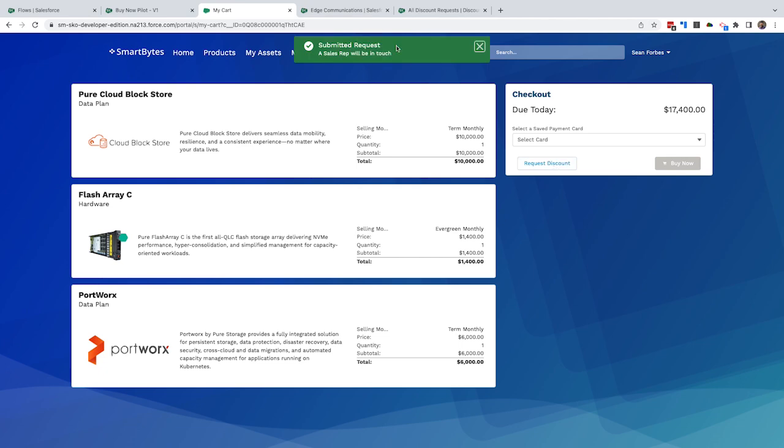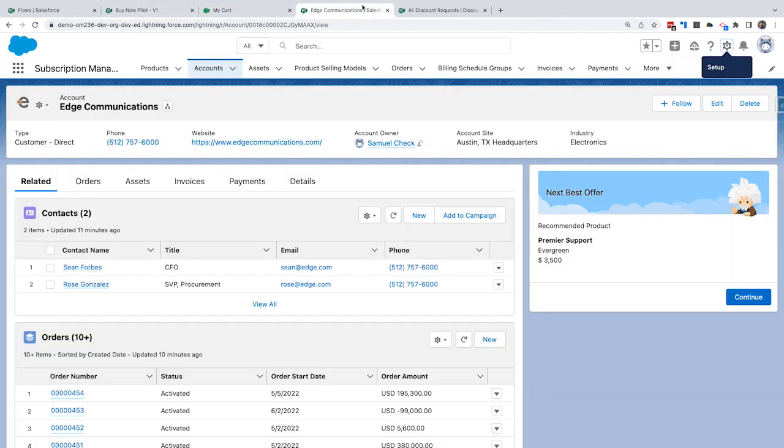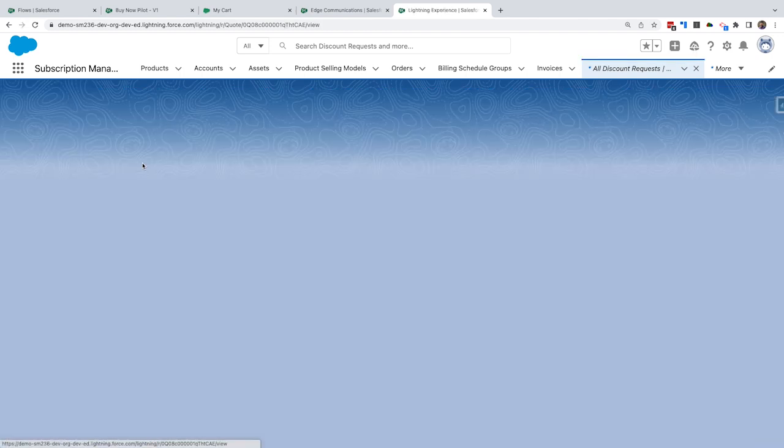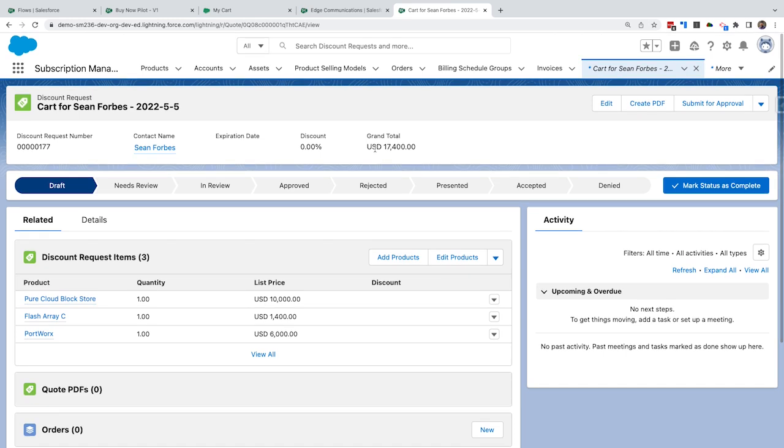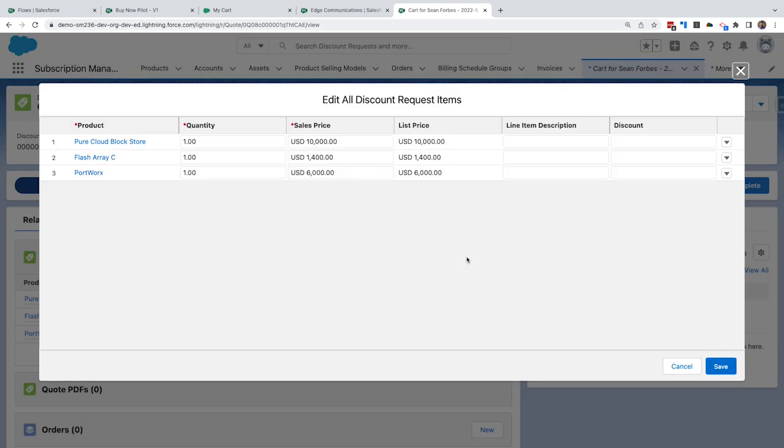The sales rep is notified as soon as the user clicks the button. I'm logging into the org as a sales rep, and we can see there is a discount request that has come through. We can also see the grand total is $17,400, matching the user's cart. These are 3 products that the customer added. Since they are a regular customer, the sales rep wants to provide a 10% discount to all the products.